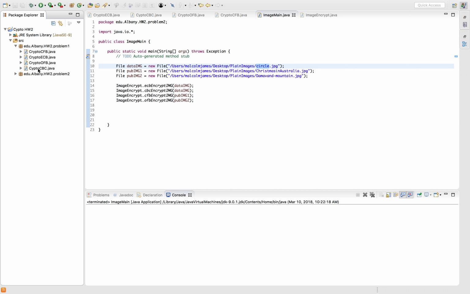My name is Malcolm James, and today I will be encrypting 3 images. So I have an image here of the beach in Australia. I have this circle for my data, and then I have this mountain. So what I'm going to do is show you guys how I encrypt these.